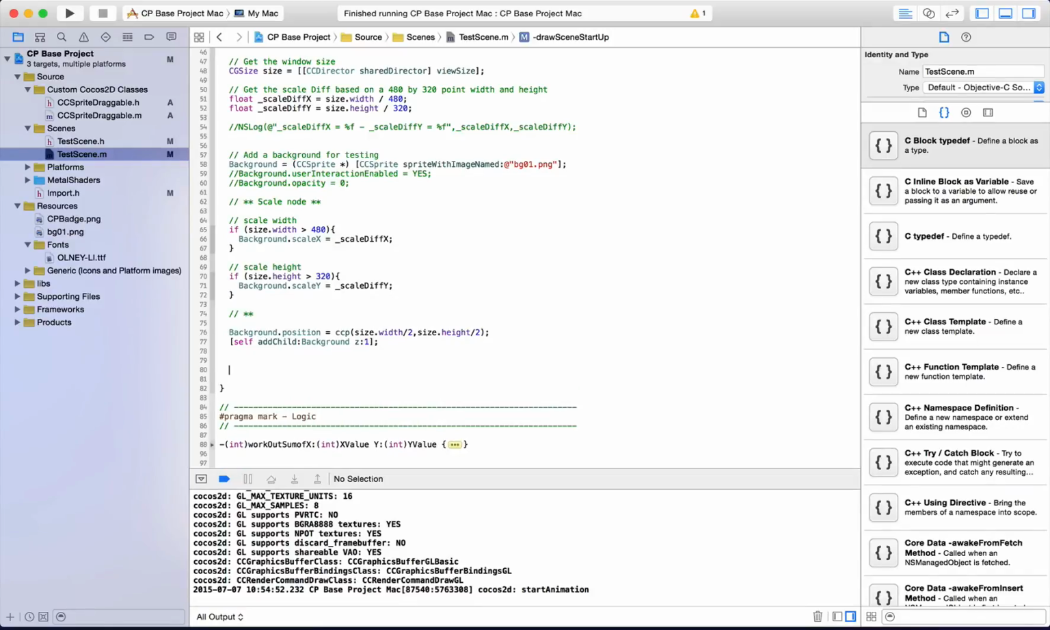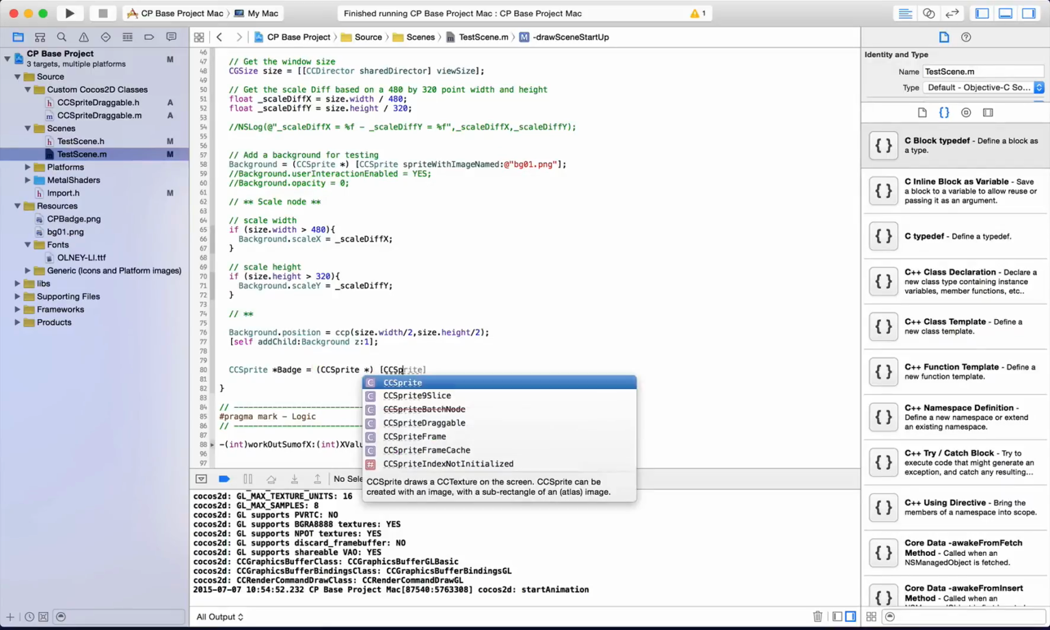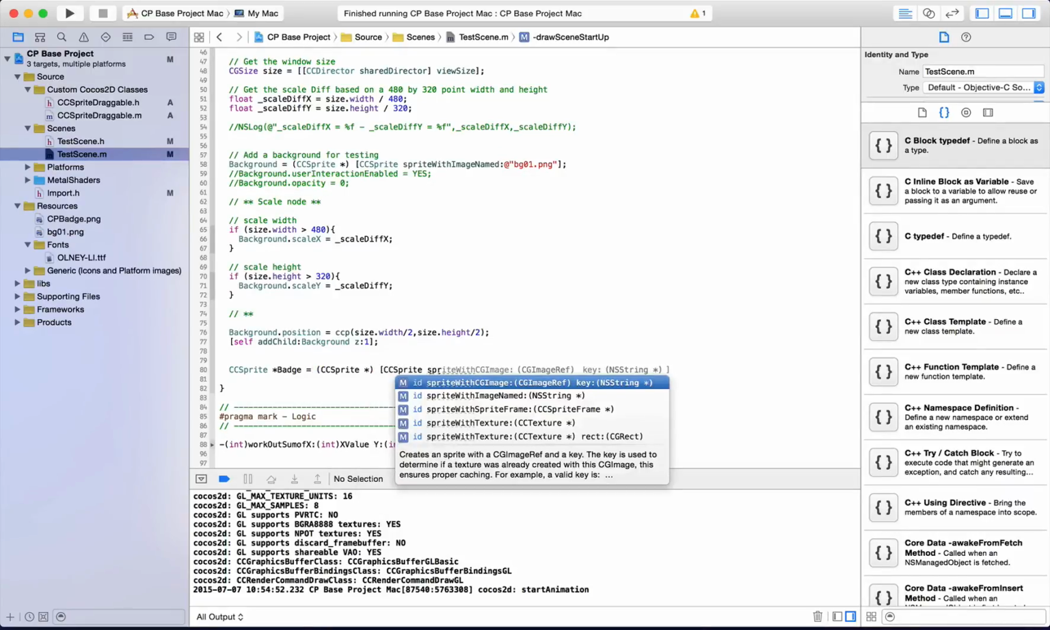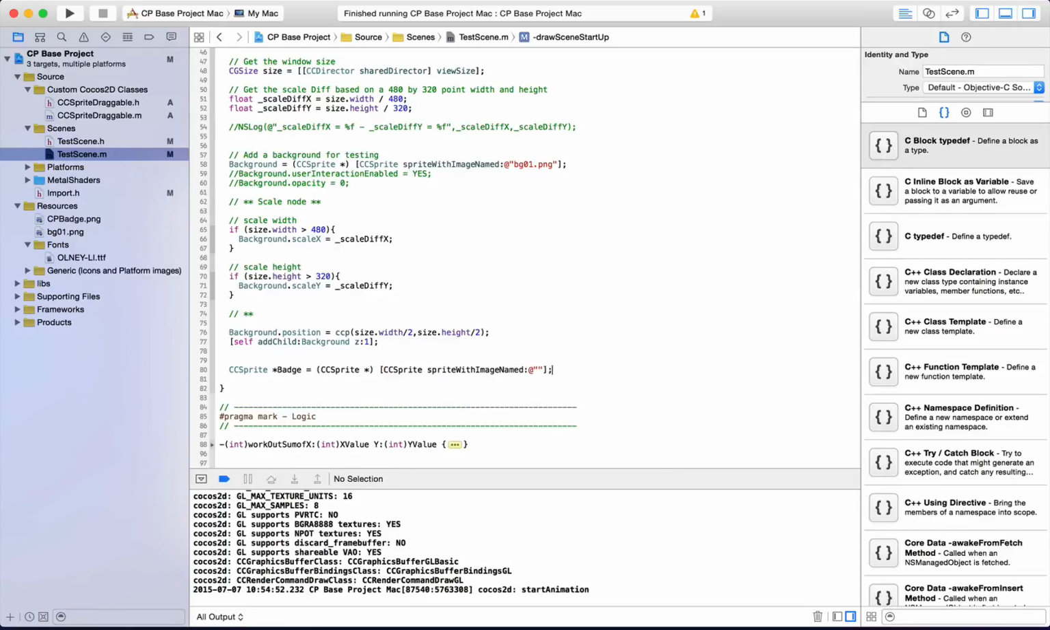I'm going to start off just by drawing a CCSprite. I'm going to draw the badge again. So literally just add this in, spriteWithImageNamed, and it is badge.png. Again, you should have this already.